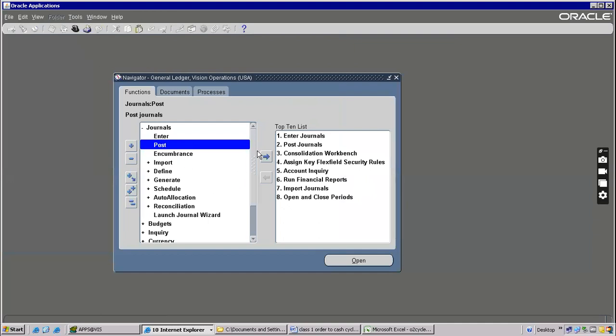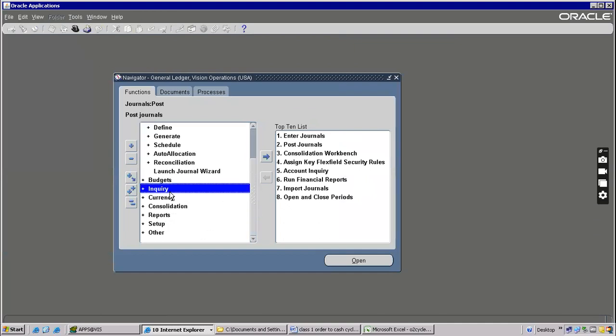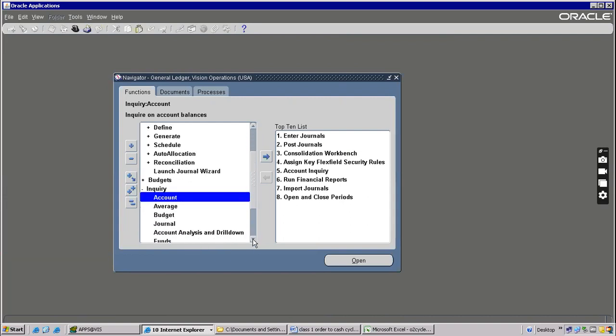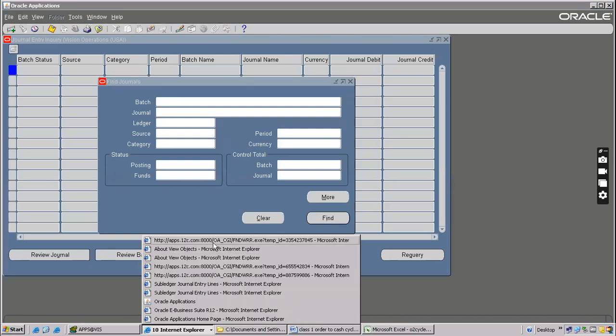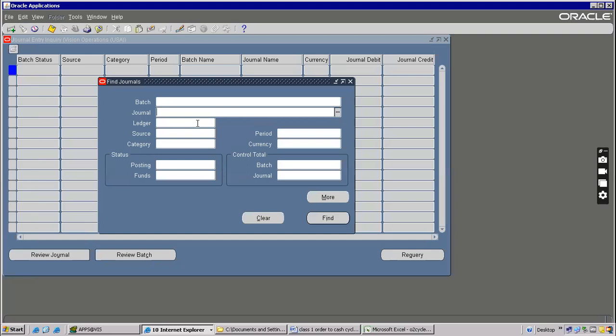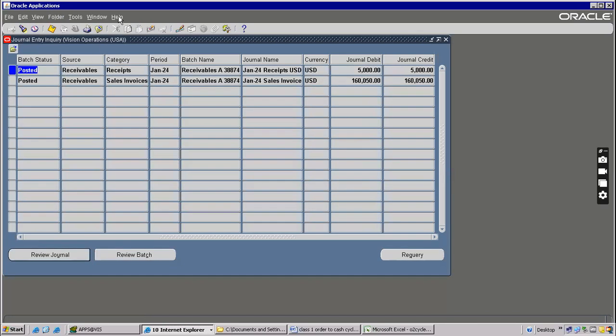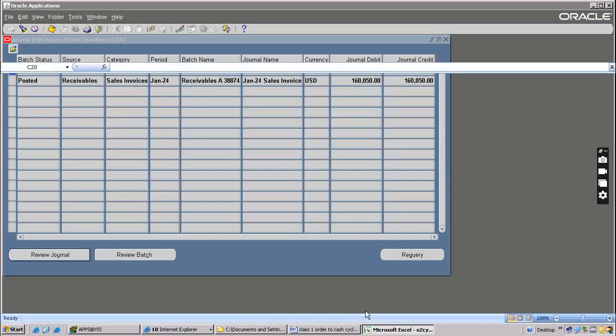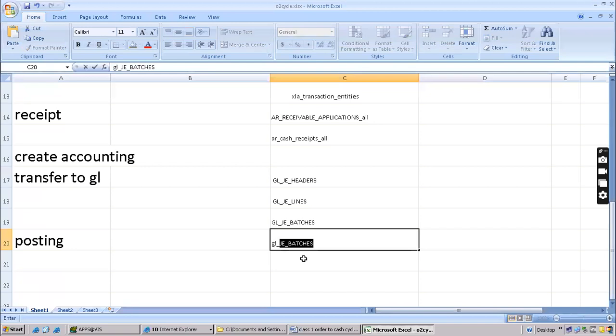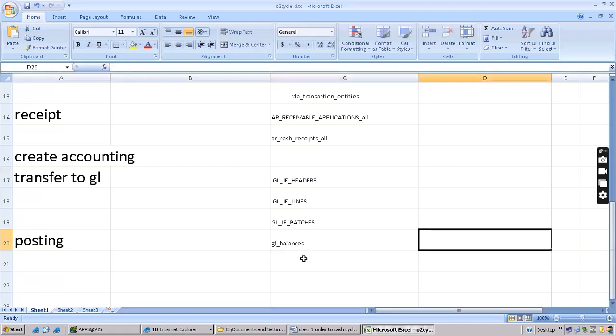After posting, where again do you need to go to verify? Inquiry, journal. Fine. So why it is not giving, it is not yet okay. Sorry, I made a wrong entry. Posted, yeah. So after posting, whatever the information is, that is stored in GL balances. The final step is GL balances. After posting only, this table will be updated.